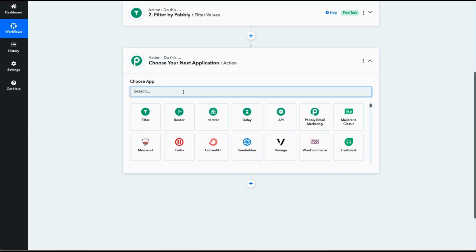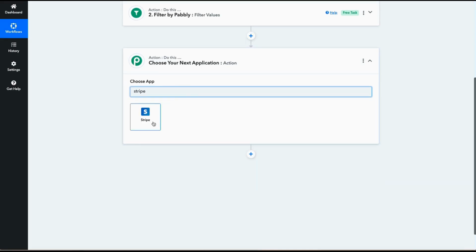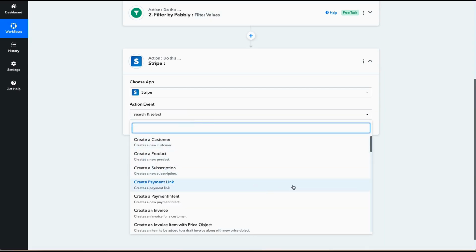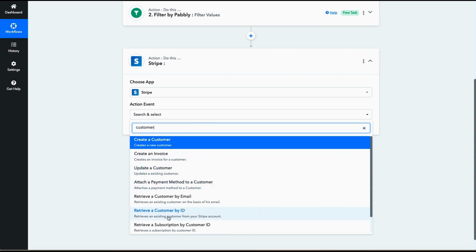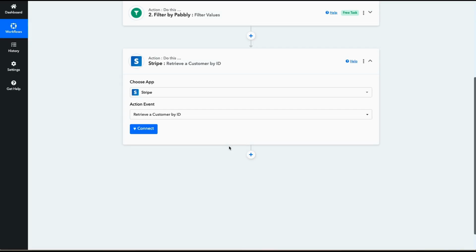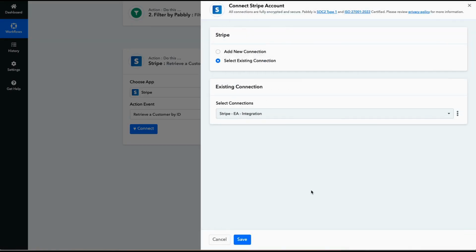So let's see what Pabbly has to offer for us. Let's look at Stripe and let us see: create a customer, update a customer, retrieve a customer by ID. There you go. That's what we need, because Stripe did give us the customer ID. And so we're just going to go ahead and use that ID to retrieve the customer by that ID and get the customer's email. Now, I already have my integration set up here, and you should do the same, but let me show you what you're going to be doing.